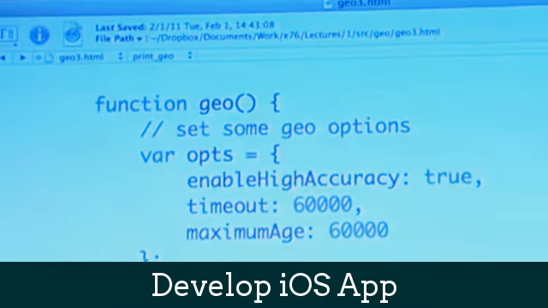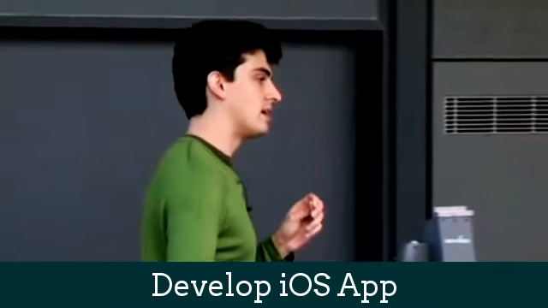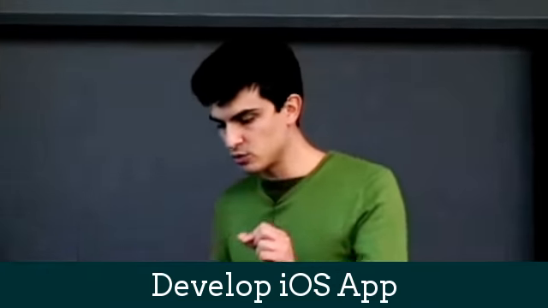Now, this is not something that's going to matter so much for desktops, for laptops, for phones that do not have GPS chips, but this will matter for phones that do have, or mobile devices that do have GPS capabilities, because setting this enable high accuracy property to true will actually cause the phone to use the highest resolution GPS setting that it has available and give you the most accurate position possible.